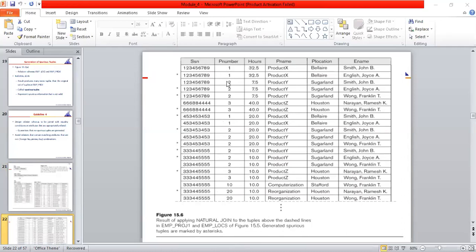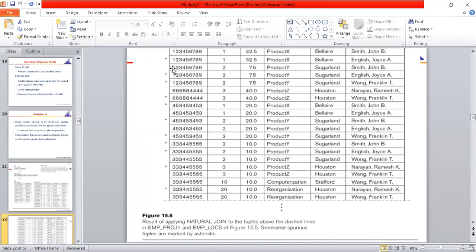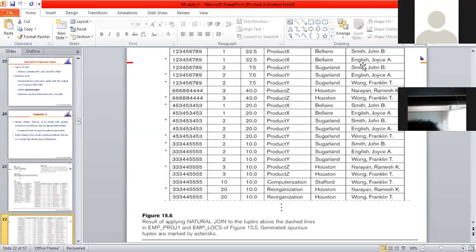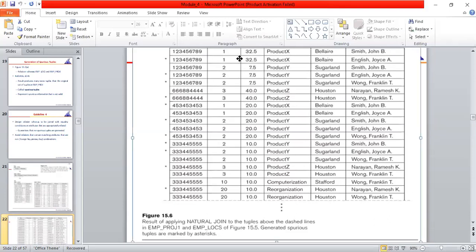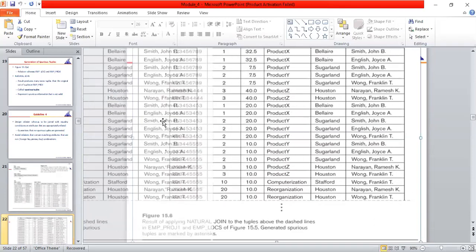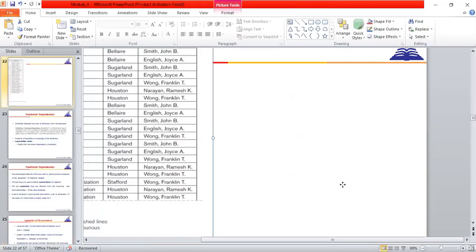You can see here the second row, I'm magnifying. You can see here how many stars are there, these are spurious. Second line stars here, 1 2 3 4 5 6 7 8 9, 1 32.5 product X, and remember, this is coming from the natural join of two relations.